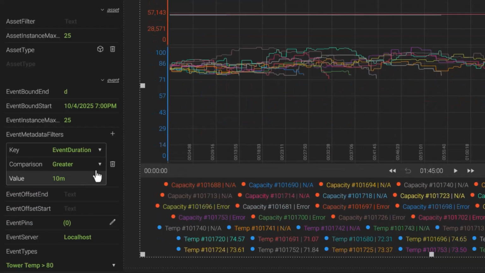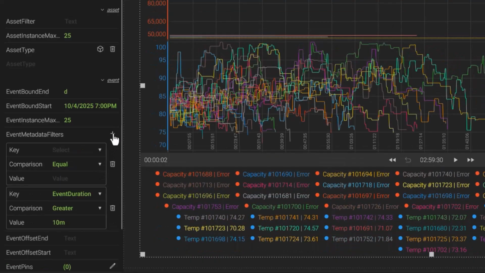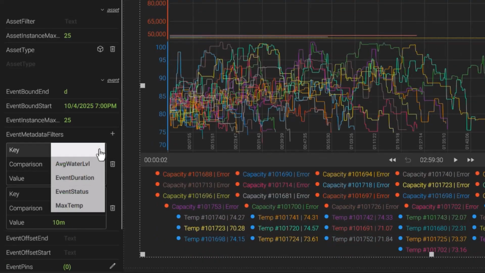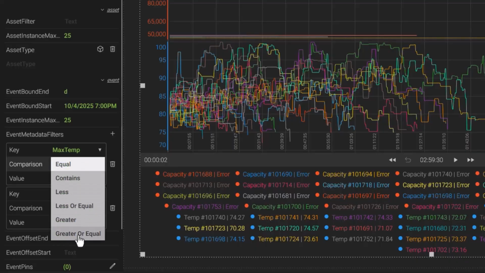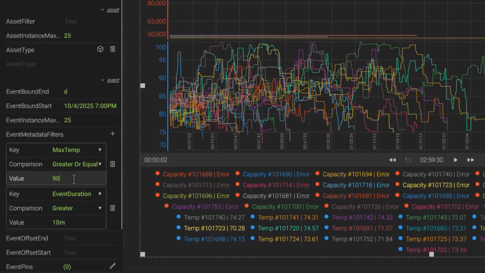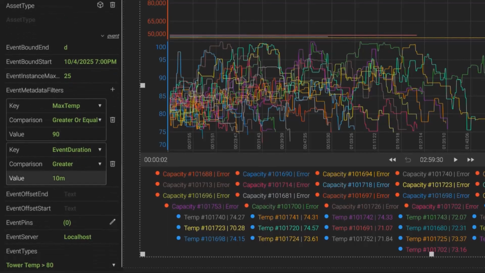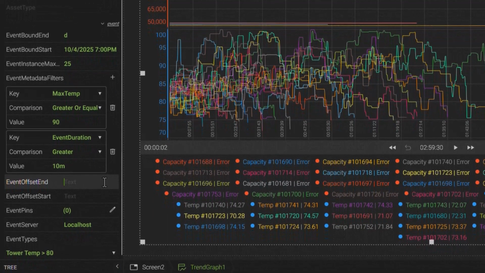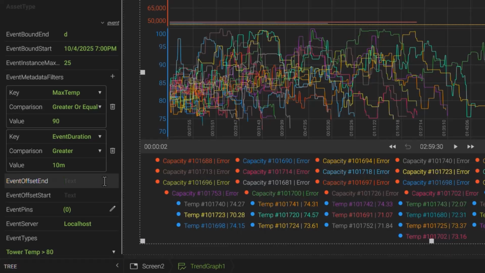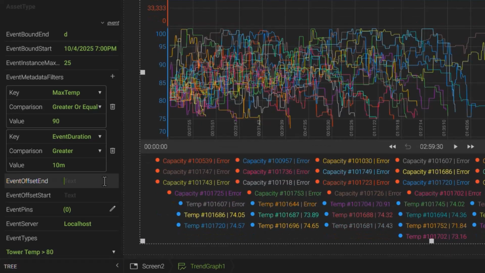Multiple filters can be added using the plus sign. If the event has any properties attached to it, these too will appear in the list. For this event type, we have the average water level and max temp. Let's add another filter using max temp. Event offsets are used to add some padding to the beginning and end of each event. Let's add 5 minutes to both.